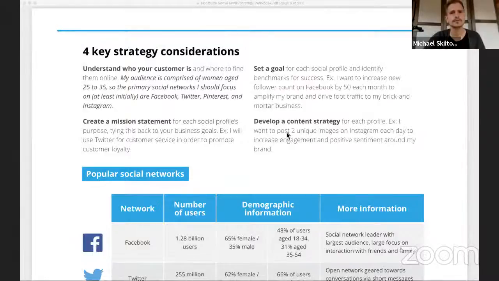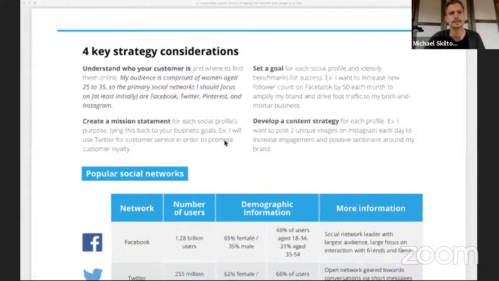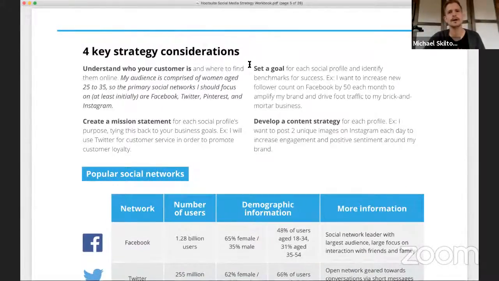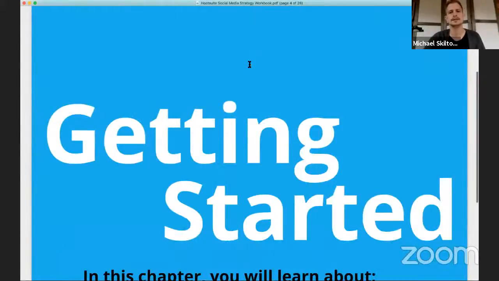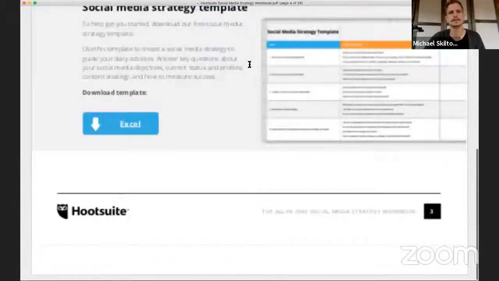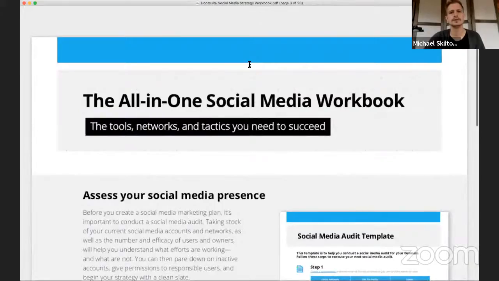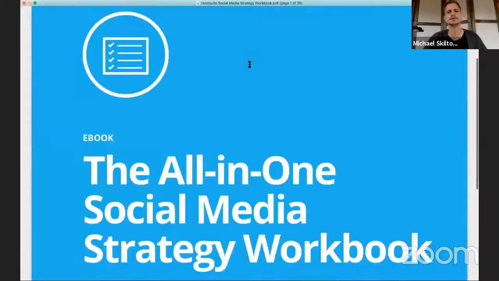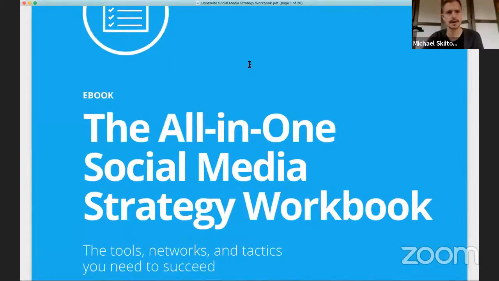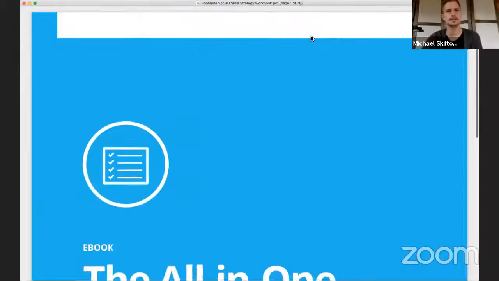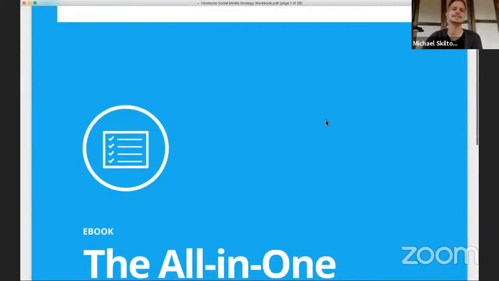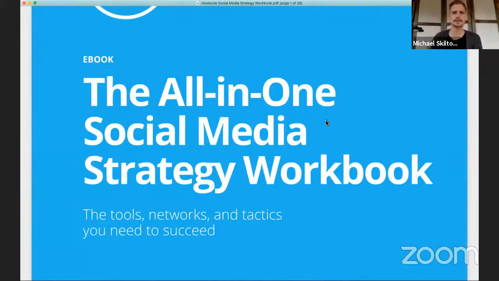Well, what I've got is a document published by Hootsuite, called Getting Started on Your All-in-One Social Media Strategy Workbook: the tools, networks, and tactics you need to succeed. Hootsuite is a piece of software that enables us to manage lots of different social media profiles at the same time.